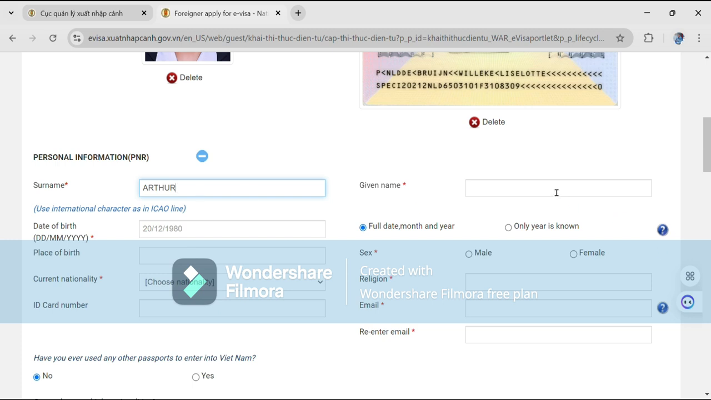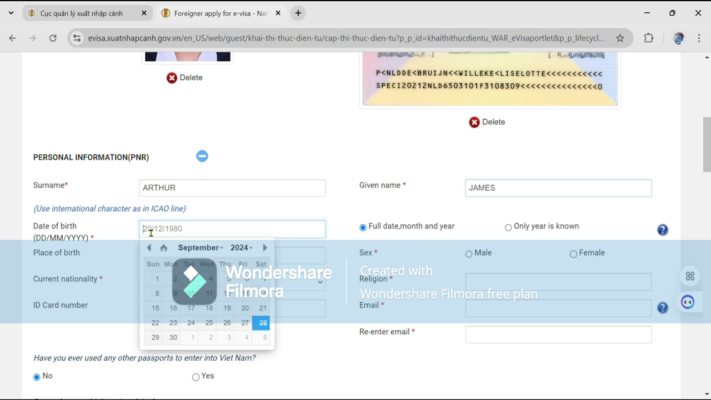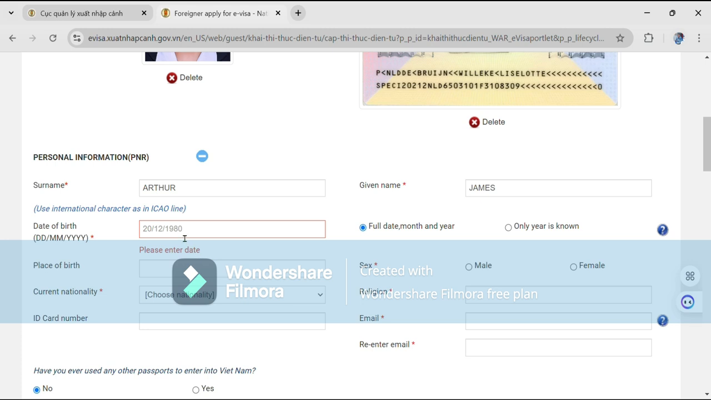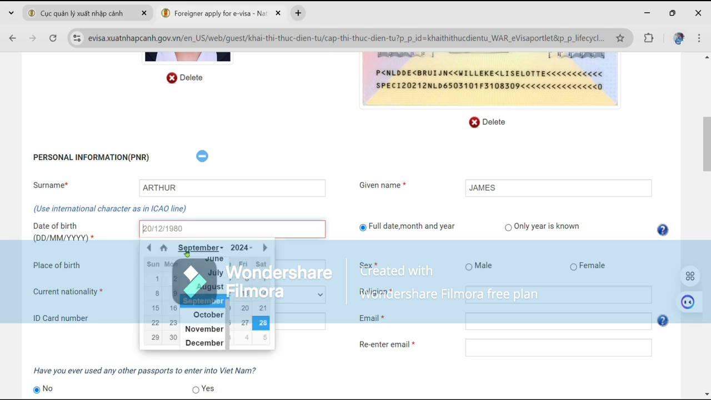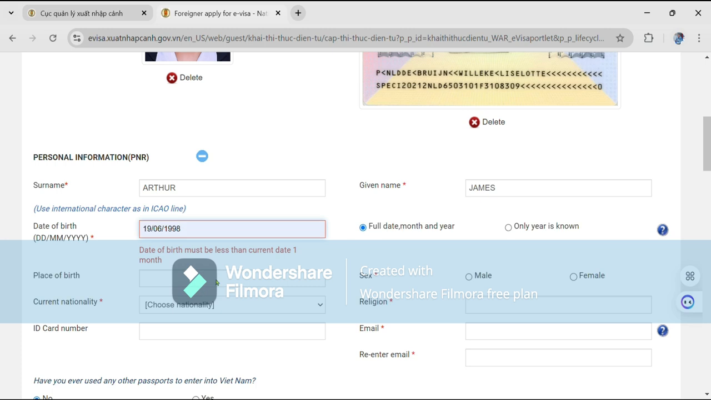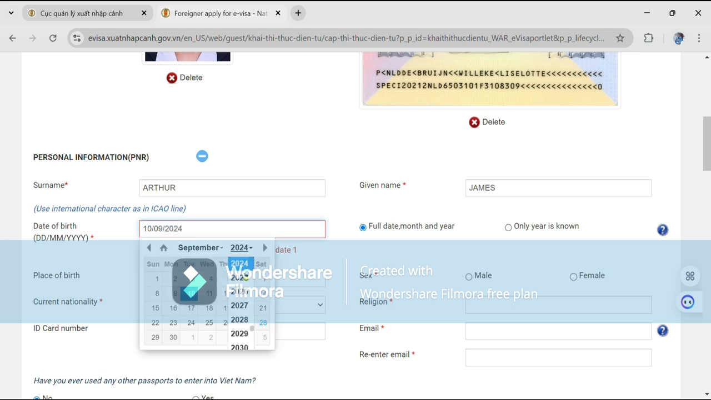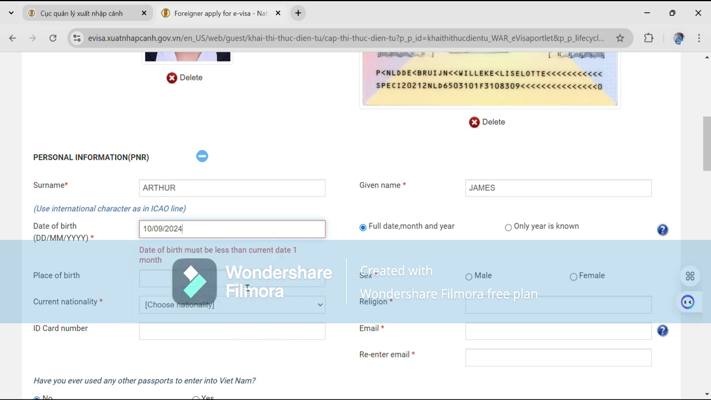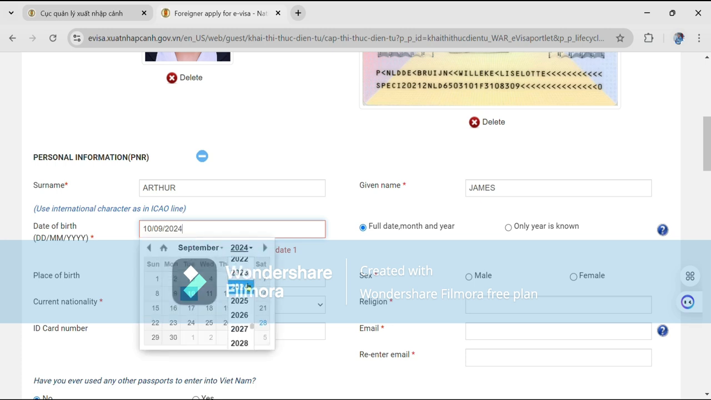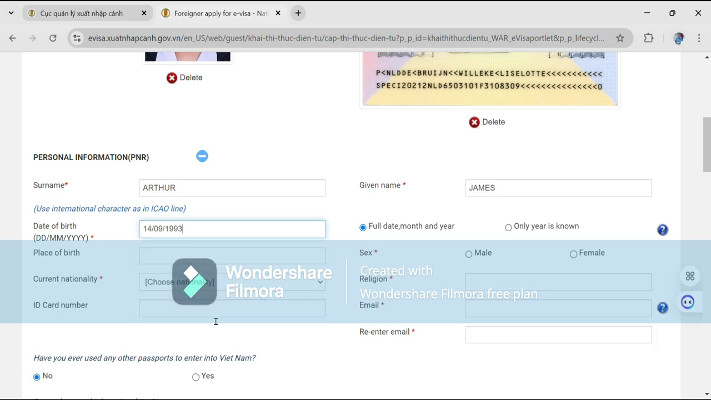Your date of birth. So the date of birth, let's say September 10, 1995. Okay, so let's choose our date of birth. We have 1993, 14 September. Place of birth, Accra. Yes, let's choose Accra.